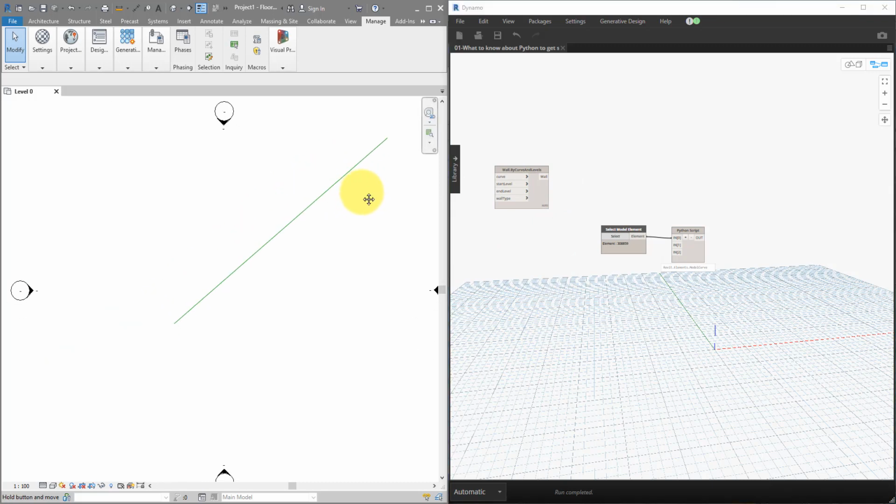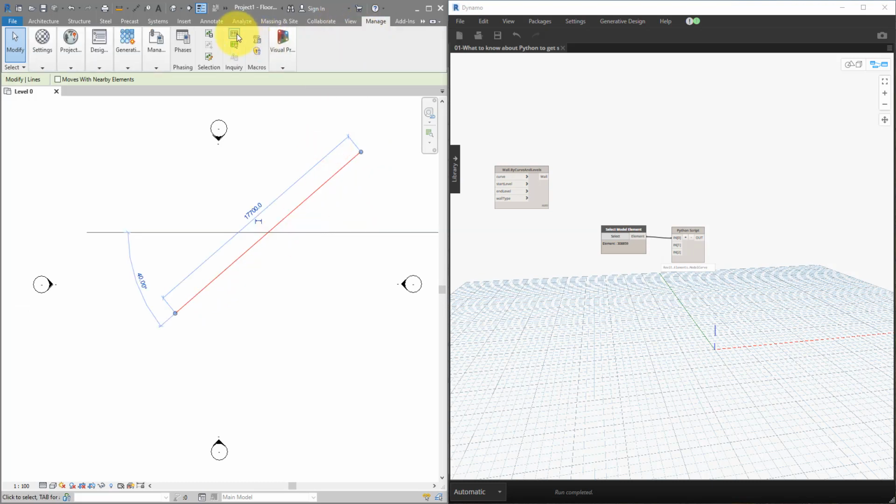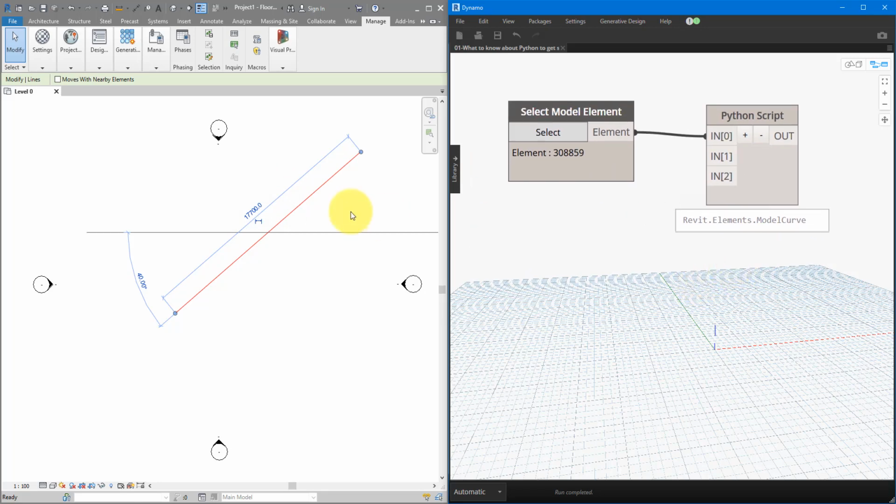So, the line is now longer. That means the geometric representation has changed. However, if I select the line again and go to check its ID again, that's still the same ID, 308859. What this shows is this model curve object is separate from the geometric object of this element.